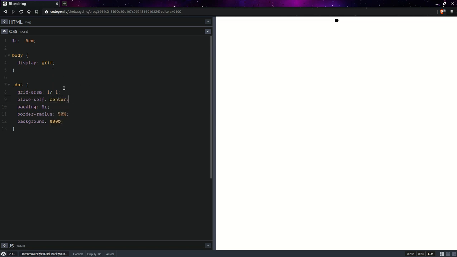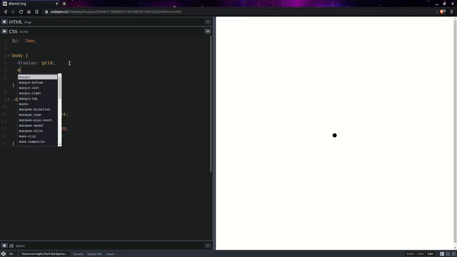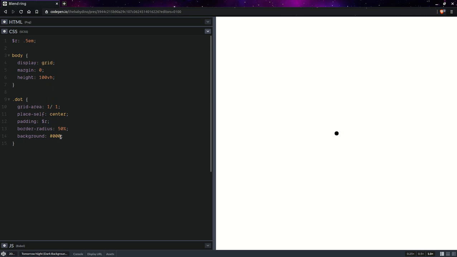Okay, so having done this, they're only in the middle horizontally because the body takes the height of its content. So we need to force its height to be the full viewport height. Now, of course, this creates a scroll bar, so let's get rid of it, margin 0. Okay, let's make this red, for example, and let this background be black.